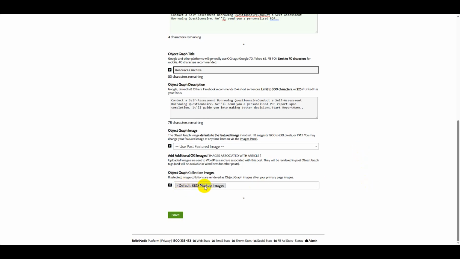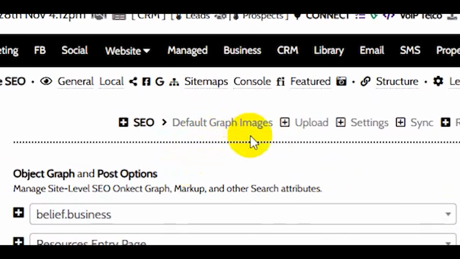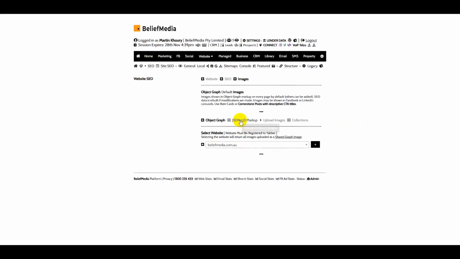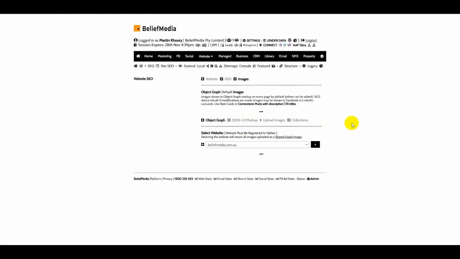We have here default SEO markup images. So all of the images associated with that collection will also be attached to your post markup. How do we define the default images? Select here default graph images. This provides a facility for object graph and JSON LD markup. So we use multiple images in the JSON LD markup and also the object graph markup, which is the old style HTML stuff.